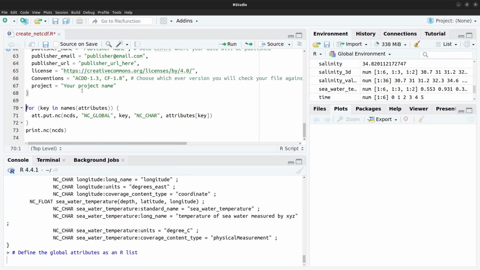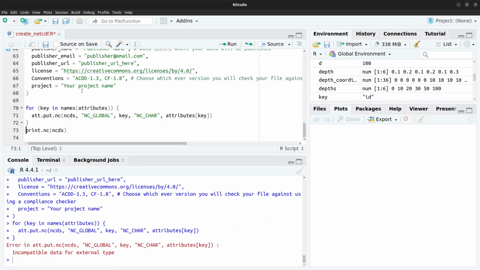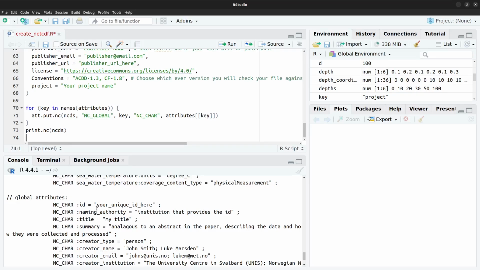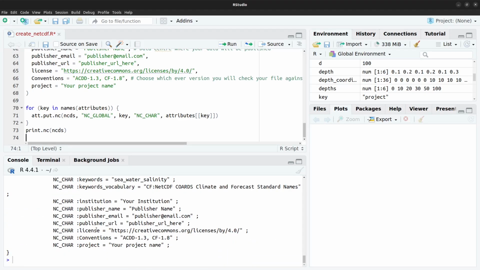But don't take my word for it. Let's have a look at how that looks. Looks like I've made a little typo here. This key has to be actually double square brackets. If I run this again, and now we can see a load of global attributes at the bottom of our NetCDF file. Now, here we've only defined the attributes that are all in nc_char format, but some of the attributes are going to be numerical.